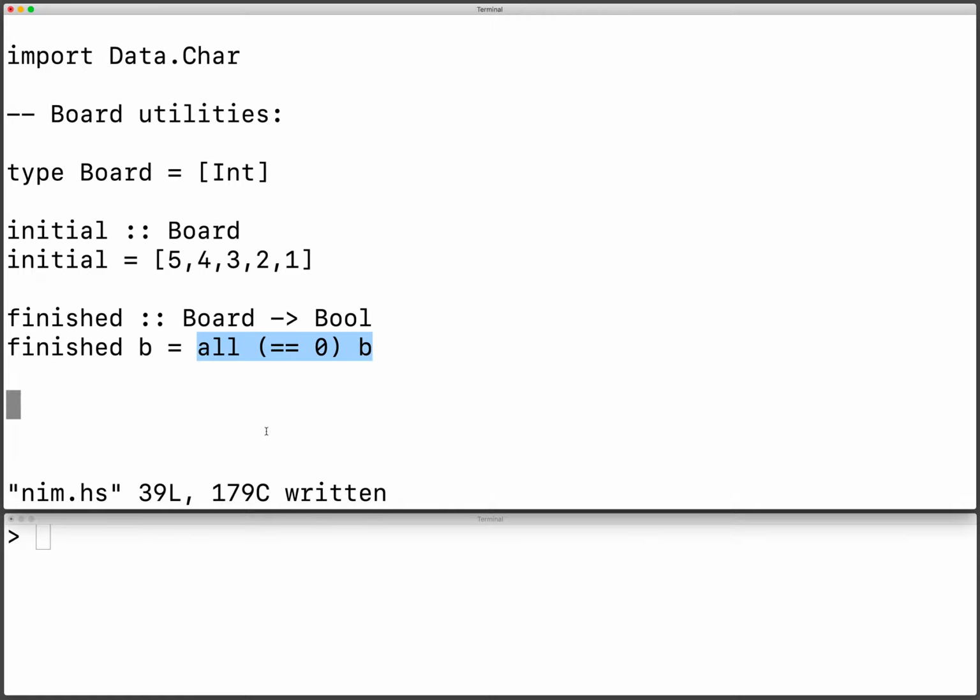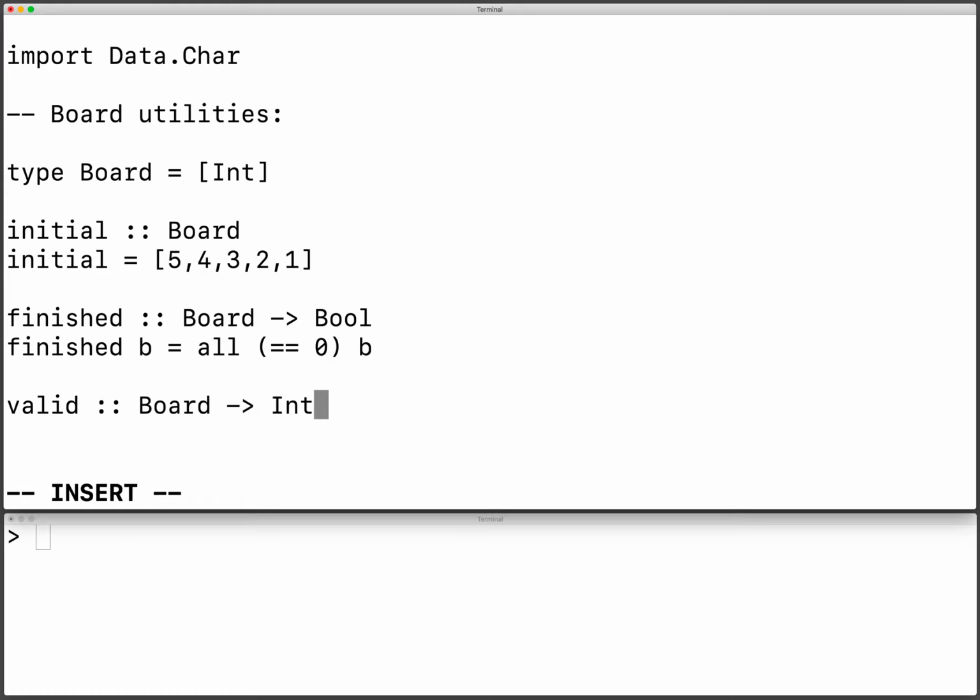So that's another little helper function. There's 2 more little helper functions on boards which I want to define. So the first one is going to decide for us if a move is actually valid. So I'm going to take the current board as an input, and then I'm going to take the row number which the player wishes to play on. Then I'm going to take how many stars they wish to remove from that row, and then I'm going to finally give back true or false, depending on whether that move is actually valid.